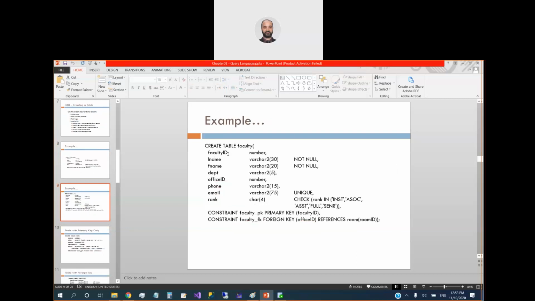Okay. Then another example here: create table faculty. Faculty ID, name, first name, I don't know. Faculty means lecturer or maybe staff. Okay, so here they have faculty ID, last name, first name, department, office ID, phone number, email, rank.